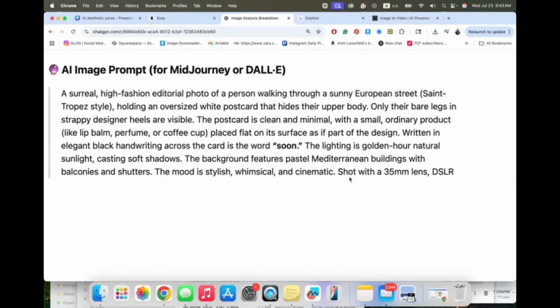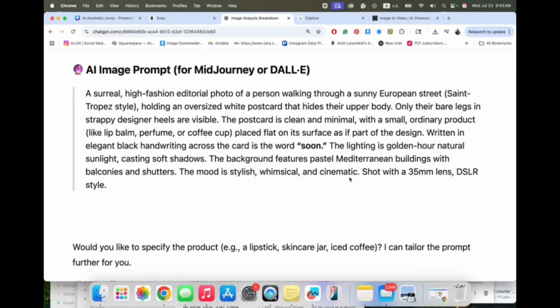Let me show you a close-up. A surreal high fashion editorial photo of a person walking through a sunny European street, Saint-Tropez style, holding an oversized white postcard that hides the upper body. Only their bare legs in strappy designer heels are visible. The postcard is clean, minimal, and with a small ordinary product like lip balm, perfume, or coffee. We can make this clearer once we have the product and can say exactly which product we are giving them.